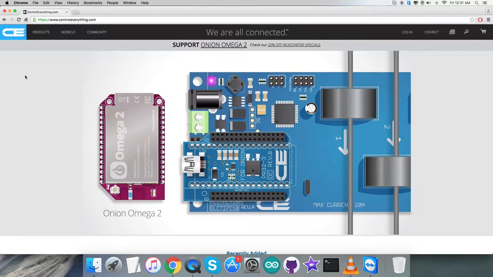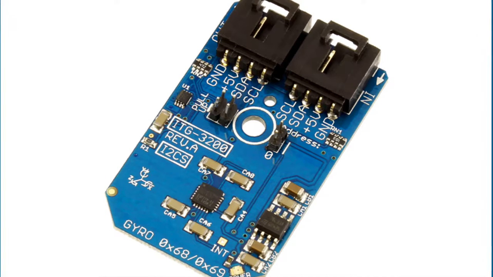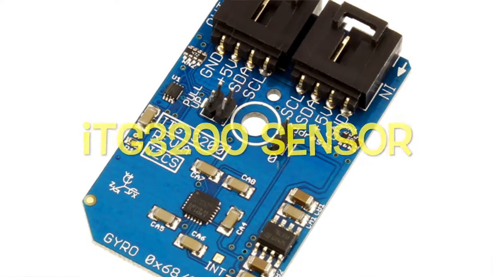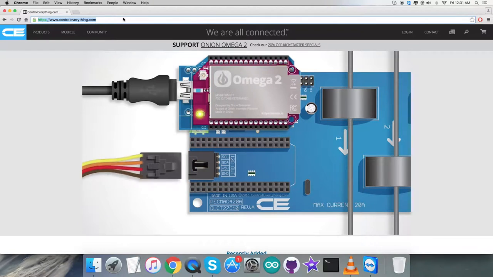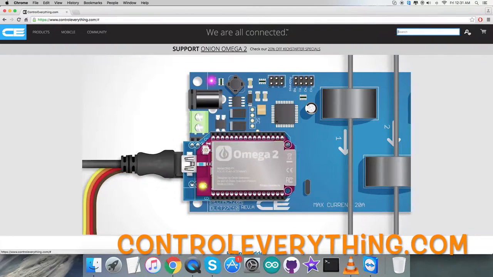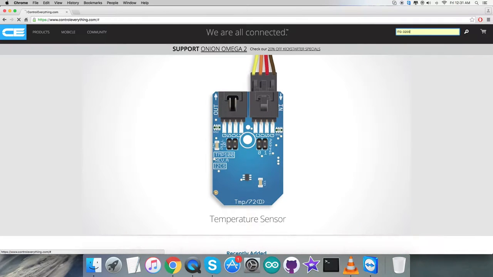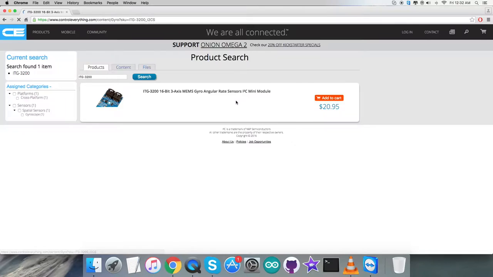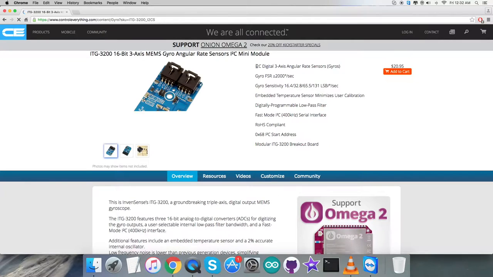Hello everyone, welcome back. Now let's have a look over our new gyroscope sensor, the ITG-3200. For that we have to visit the website controleverything.com, and here we have to search for the sensor, as you can see on my screen. It's a 3-axis MEMS gyro angular rate sensor. Also, some more prominent features are listed on the screen, and you can purchase the sensor right from here.